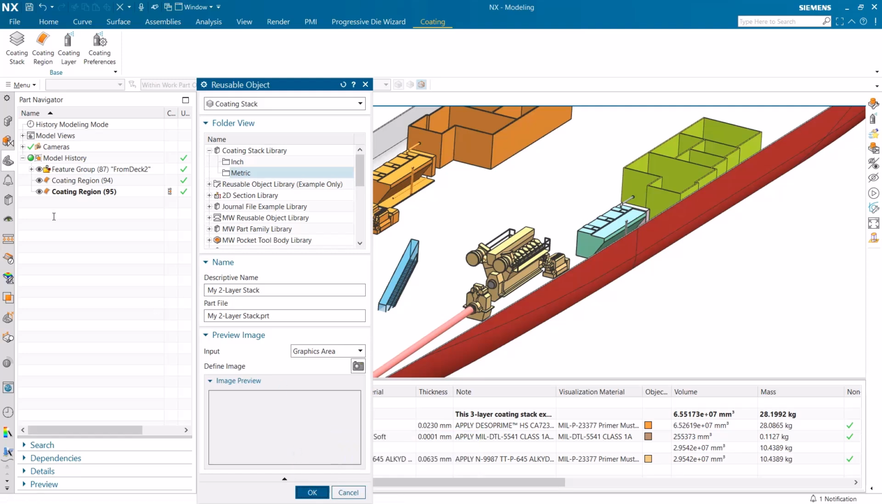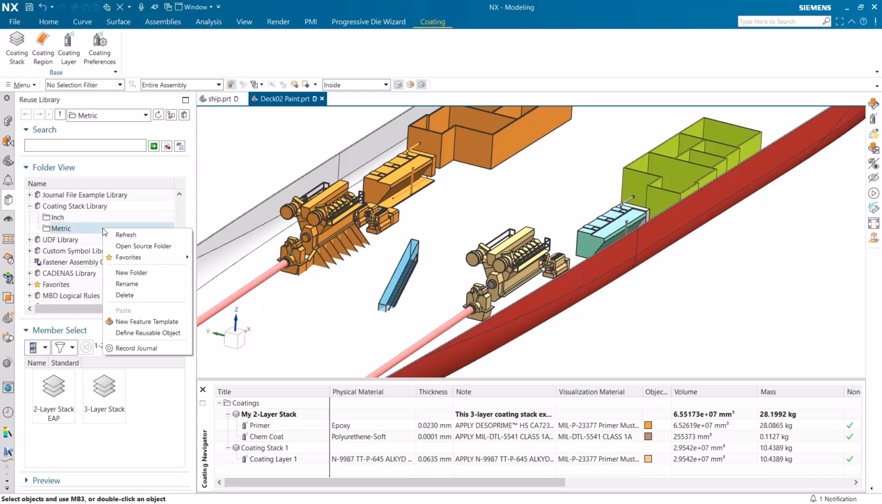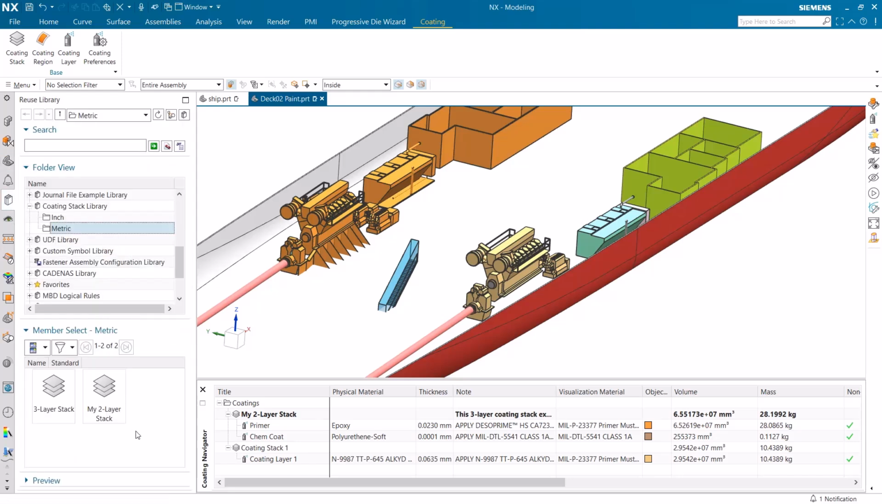This concludes the demonstration of NX coatings for assemblies, where NX's selection options and reuse library make it considerably easy to define the coating layers.